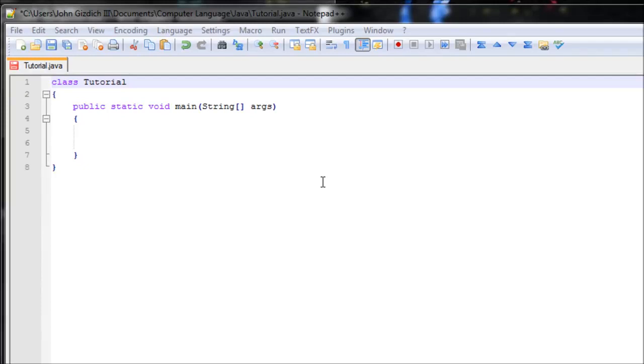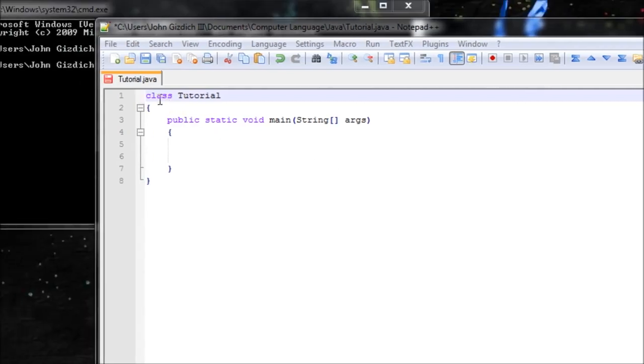Hey everyone, in this tutorial I'll be teaching you how to use scanners, aka user inputs. Alright, let's get started. First, we need to include a library. Without a library, the user inputs won't be possible at all. I'll show you how to import a library.